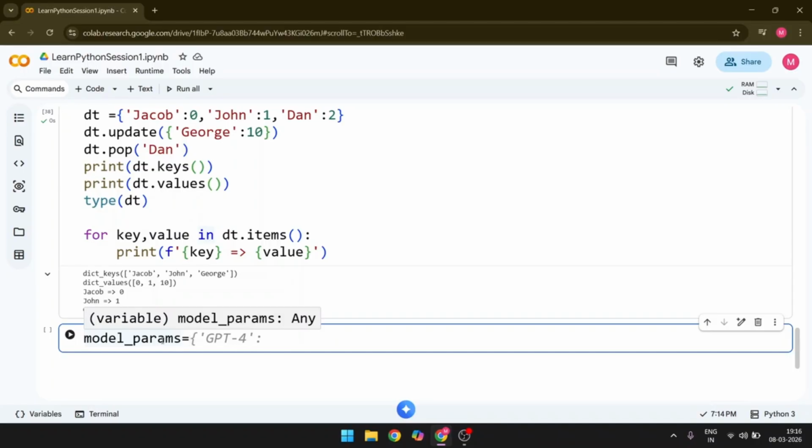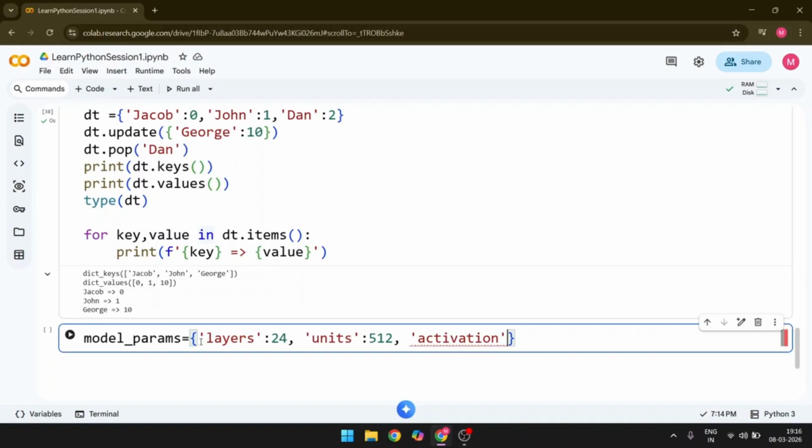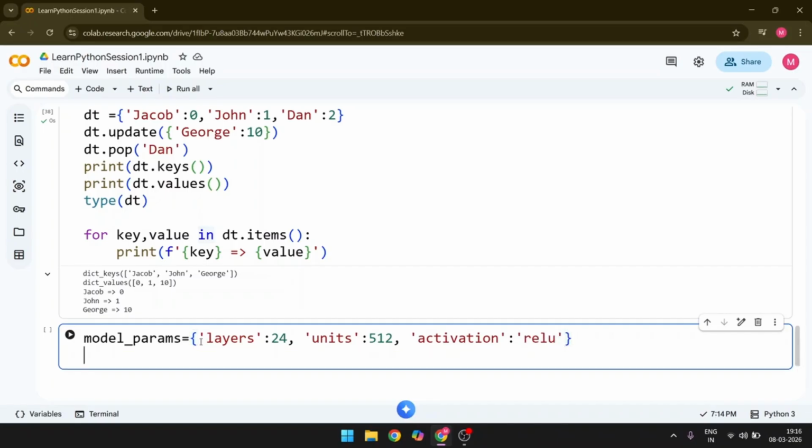So, for example, we are defining one dictionary here, and it has strings as the keys, and the values are integers. Okay, and then we have the units. And this we can also keep. Okay. Now this dictionary is named model params.